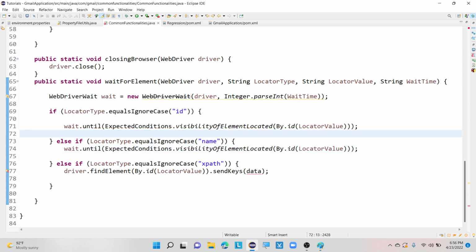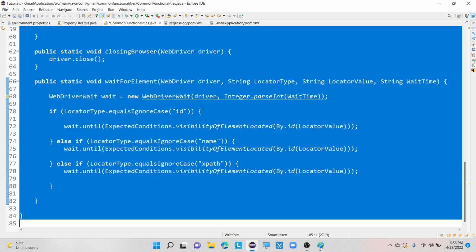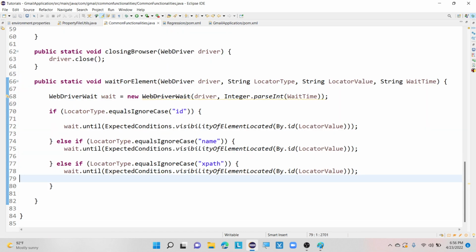Okay, and then for export also I can update the same. So this is how we can add a method where it will wait for a particular time with the help of explicit wait. Once this common functional library is done, where we created the common functionality methods, what is our next step?